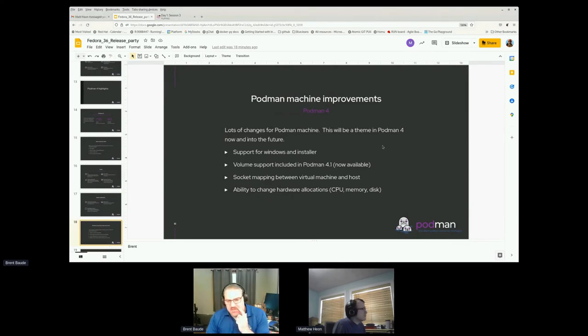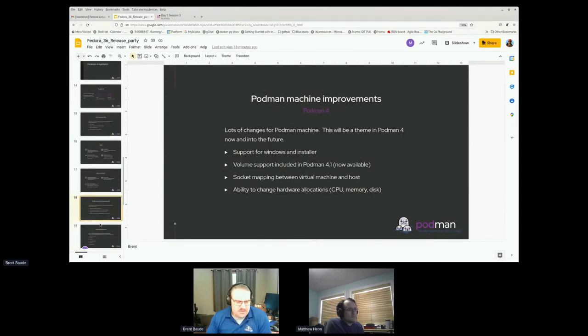We've got some machine improvements. I mentioned some of them in the specific overview earlier, but we mentioned the Windows support and an installer now on Windows. We've got the volume support in 4 and 4.1, socket mapping, and the ability to change hardware allocations once you've defined your VM. We used to not allow that to occur.